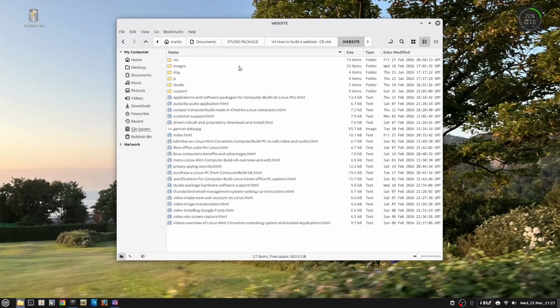Right, there it is. This then is the list of all the pages and all the folders that are on the company website, computerbuild.uk. These are HTML files. Those are the folders that contain other things. Let me just draw your attention to the HTML files. You'll see they've all got a number of words, and those words have been carefully worked out to describe what the page is about.